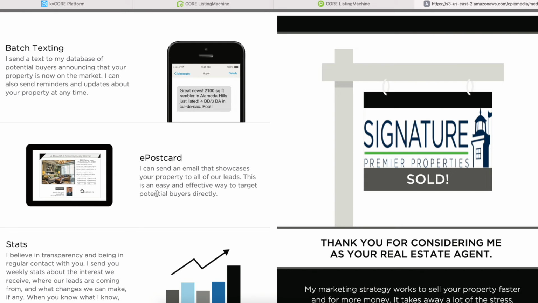Once it loads, you'll have this flyer branded to yourself and explaining your marketing strategy, and you can download it, print it out, email it to someone, whatever you want to do.